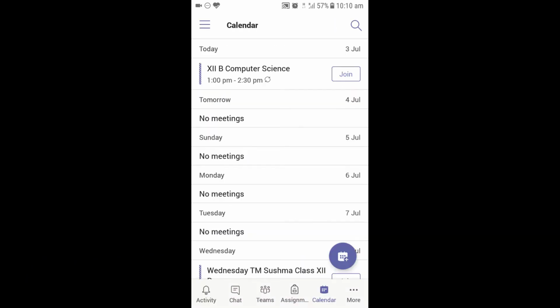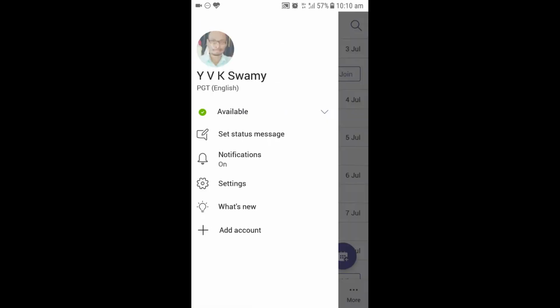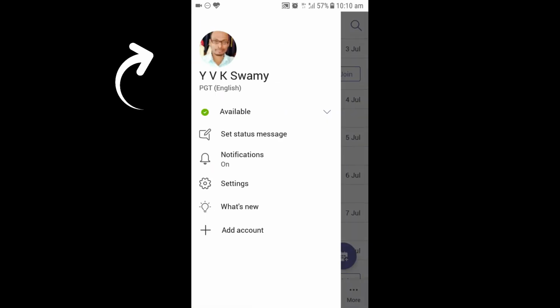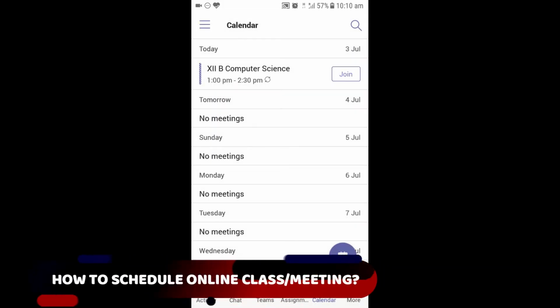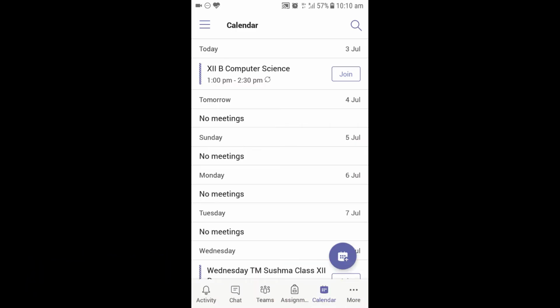Now you can see whether you have logged in from your account or not. So here you can see I have logged in from my account only. Now let us schedule a meeting first to conduct online class. To conduct online class, first you have to schedule a meeting. So let me show you how to schedule a meeting under calendar. Here you can see directly I have entered into the calendar.